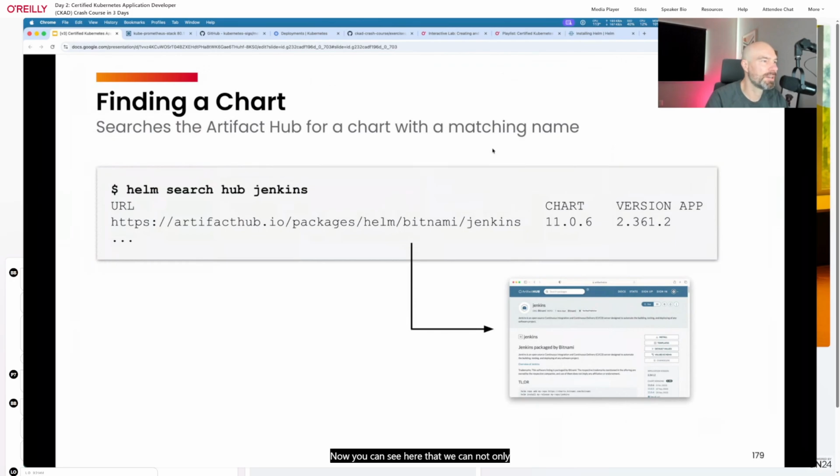Now you can see here that we can not only find charts using Artifact Hub with the search bar, but we can also use the search command, as you can see here. So we can say, Helm, please search for any chart files with the name Jenkins and make them available as a search result. So what you will get back is the different kinds of URLs for chart files that we can use and the corresponding versions.